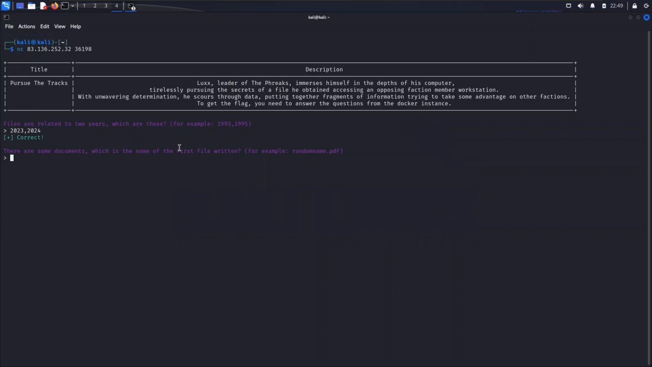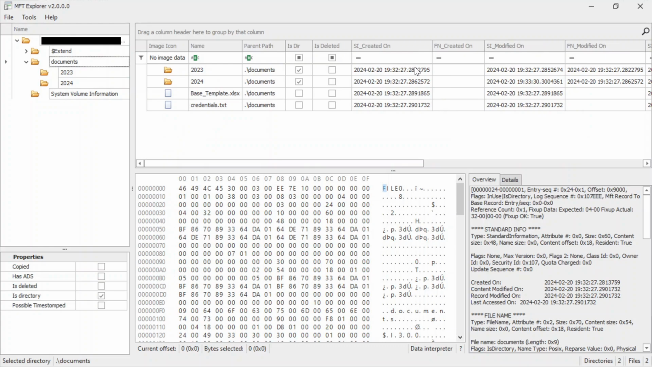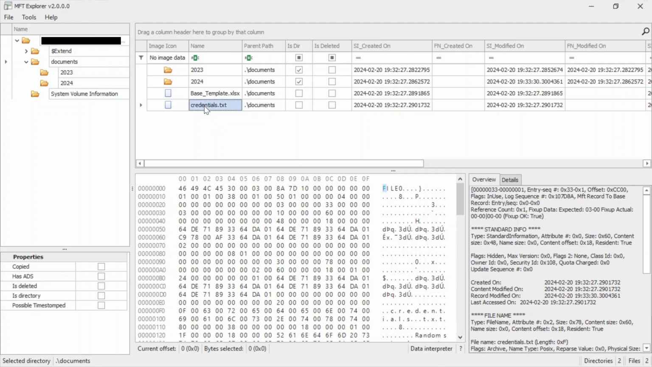Which is the name of the first file written? The example is randomname.pdf. To answer that question, we're going to want to look at the created on timestamp for each of these files. Let's go to the documents section and take a look at those. We have a lot of the same times generally, but down into the fractions of a second, we have .28, .28, .28, .290. It's interesting that we have a file here called credentials.txt. I'm sure that'll come up later.